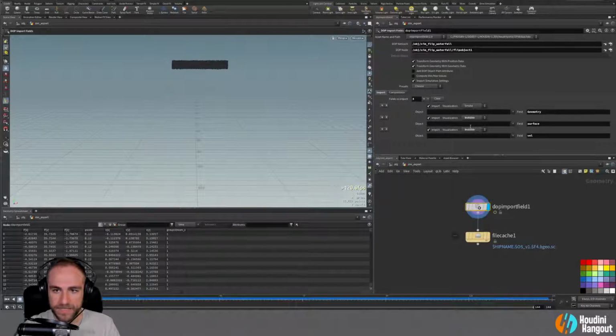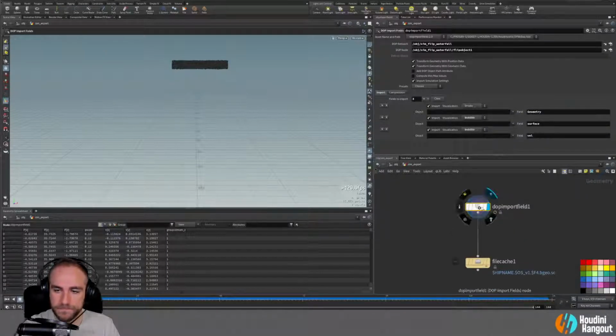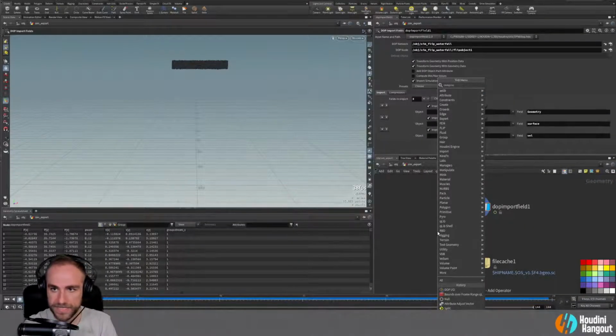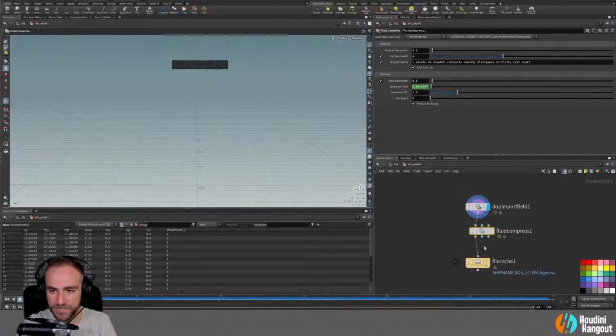But anyways, this is how you would get it in here. This is bringing in your surface, your velocity fields, and your geometry. And you should do a fluid compress. This is the new setup, but you can just use it with one.